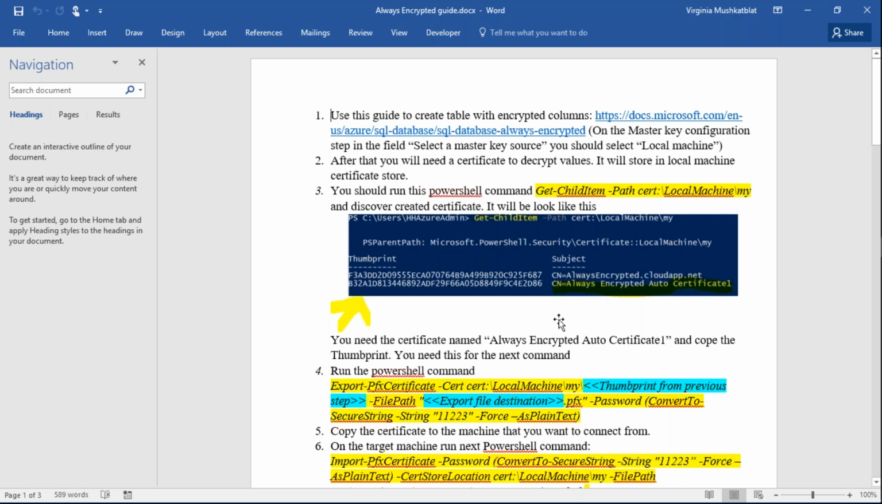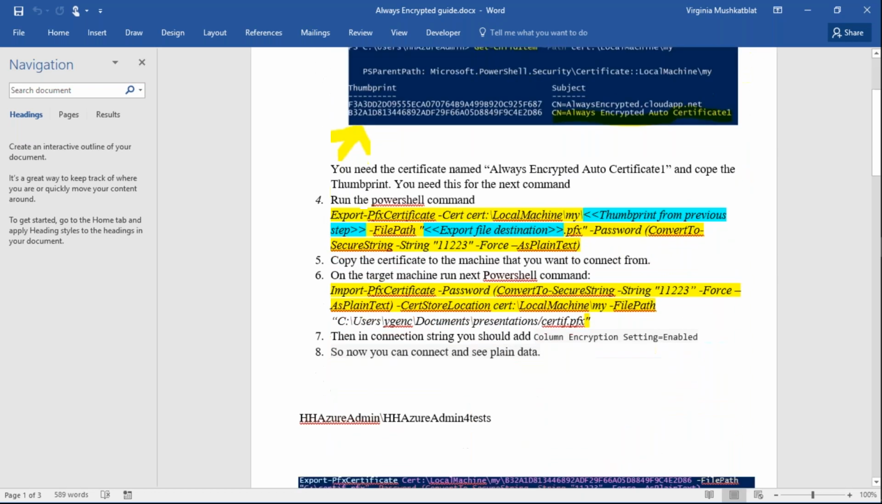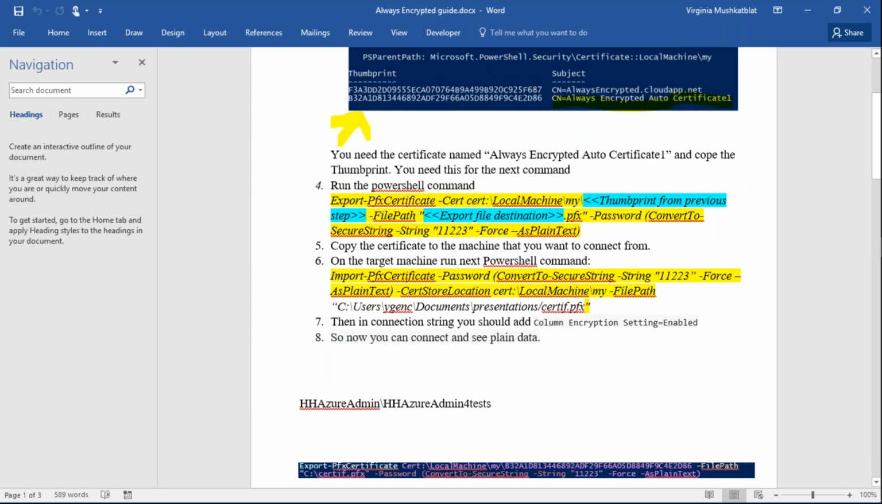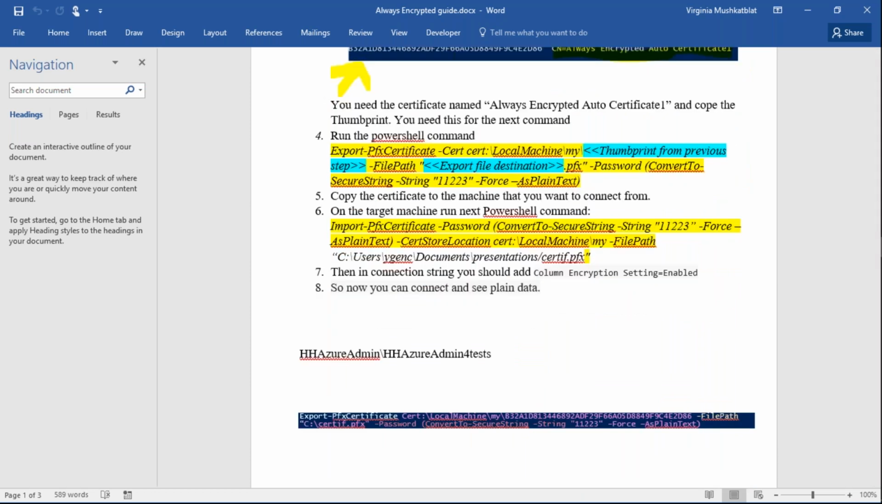Then you will have to get the certificate that you know is on your machine with its name, and copy the thumbprint. And you do it with another command, PowerShell command, that allows you to copy the certificate, and you can copy it to the machine that you want to connect, from machine that you want to connect. And on the target, you will just insert it into local machine certificates, okay?